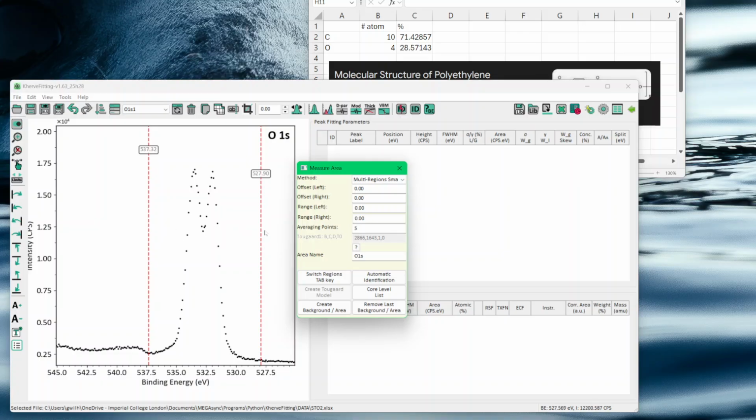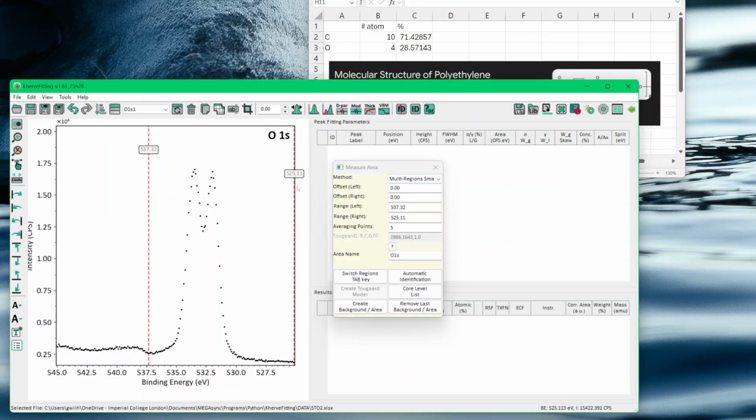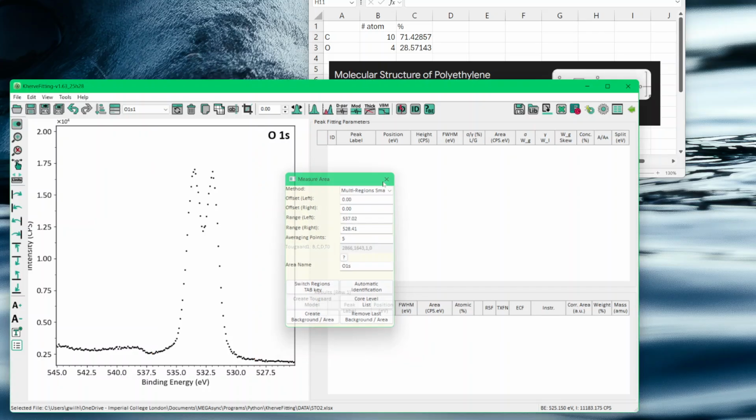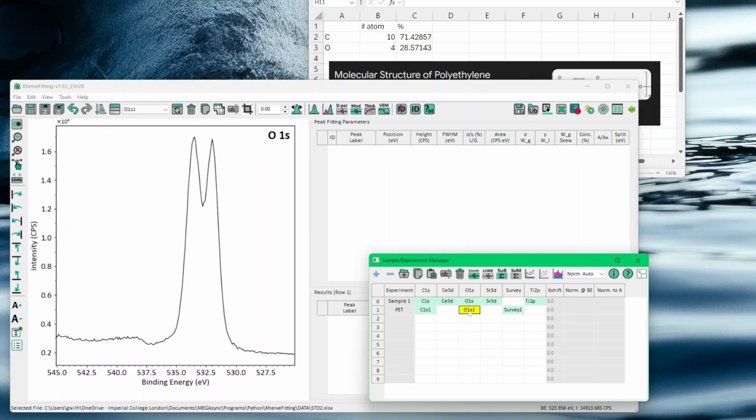Sometimes those vertical lines seem hidden, but they're actually on the side, and you can see the text box, just as so. You just have to make sure you have them. Then I will show how to use it using a sample, which is the PET sample shown here. In here, I've got the carbon 1s, the oxygen 1s, and a survey.